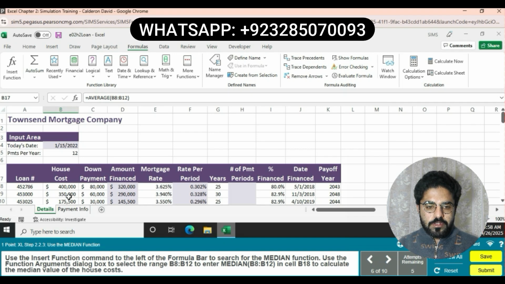Use the insert function command to the left of the formula bar to search for the median function. And then use the function arguments dialog box to select the range B8 to B12 to enter the median. Enter the median range B8 to B12 in cell B18 to calculate the median value of the house cost.